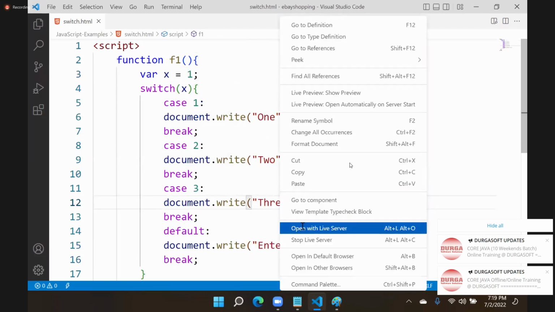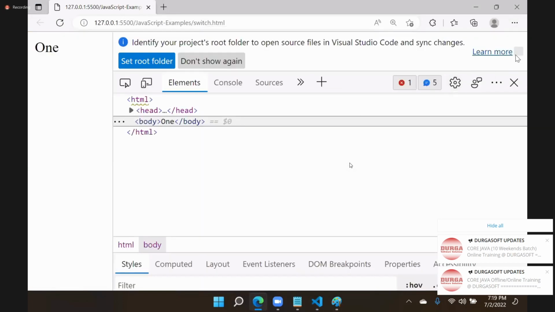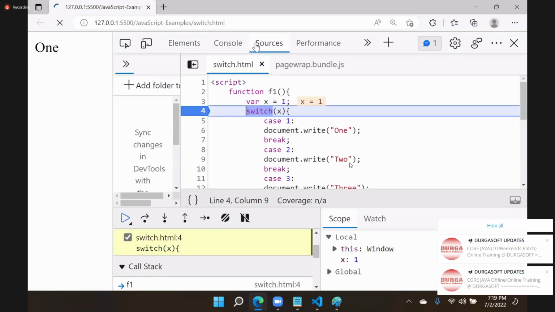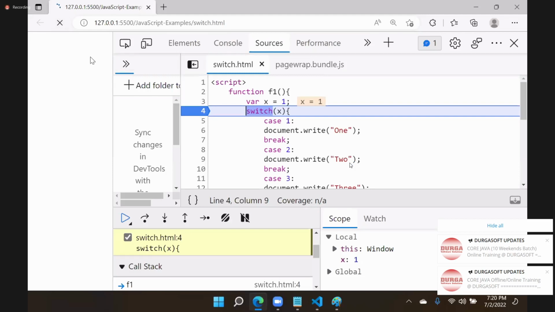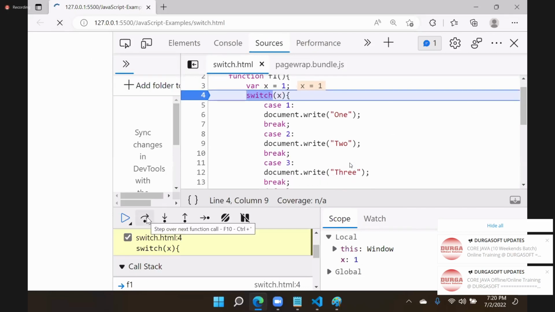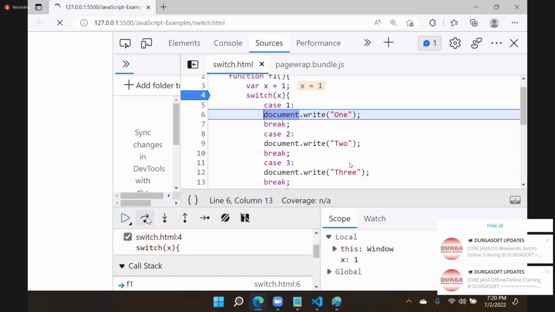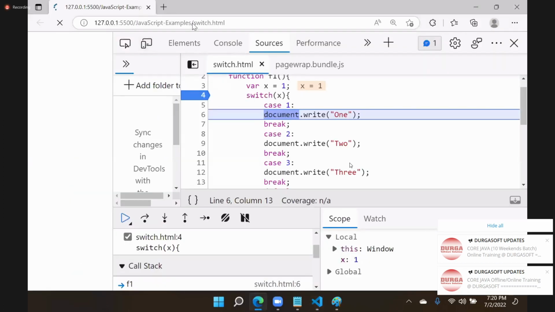Let's run this same program. Open the debugger and go to the console here, source. In the source, you see the breakpoint is there at switch. Now here change it to 3. Once I refresh, you can see X is 1. Now X is matching with which case? Click on step over. It will jump directly to 3. Actually, it is still using 1. It is not saved. I will save here. Okay, I will save this and refresh one more time.